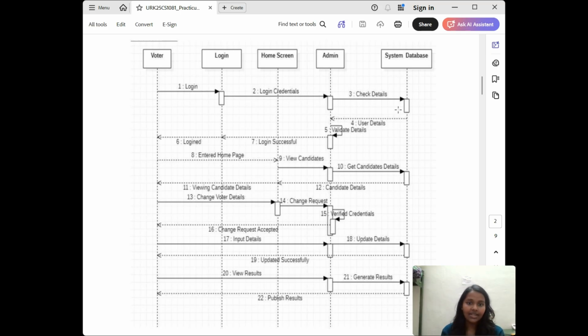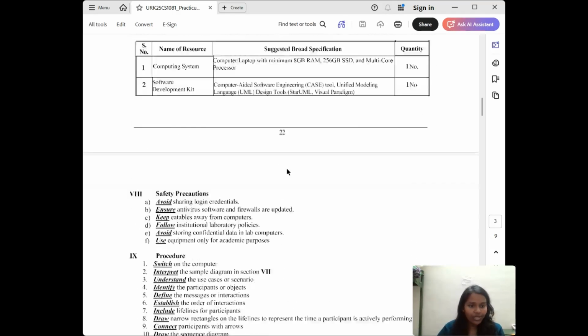Here, check details communicates between the admin and the system database. These messages are arranged in top to bottom order, so they represent, as I mentioned earlier, the chronological order of interaction. The activation bars show the period during which a participant is actively performing an operation. A sequence diagram can also contain different types of messages, such as synchronous, asynchronous, return and response messages. Like this, we'll be using it for the student management system as well. We'll be seeing it later.